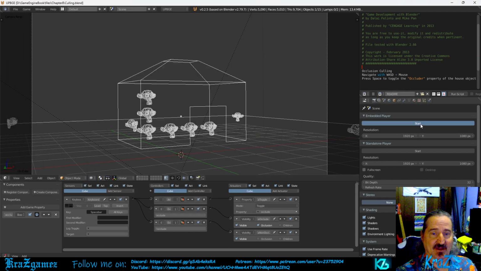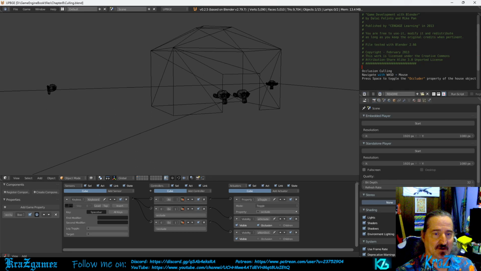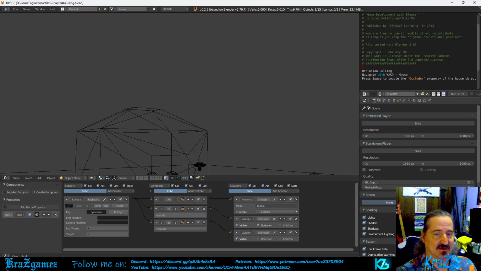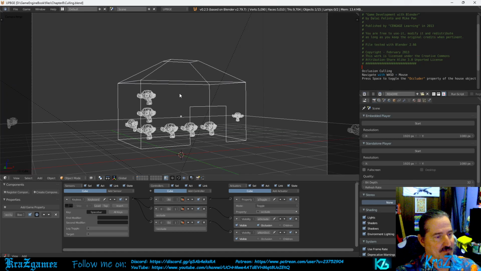In the embedded player, it's a little bit different because now it's doing it in the viewport. Okay, so wherever the viewport setting is, that's what it is. So remember that if you're running the embedded player, it's showing you what you see in your 3D viewport. If you're running the standalone player, it will give you a window the size of whatever this is, which I will go into detail in just a second.